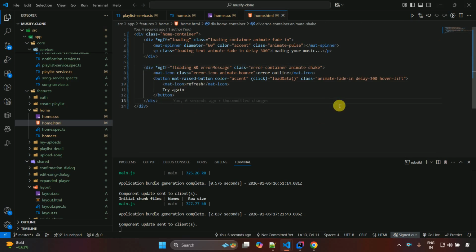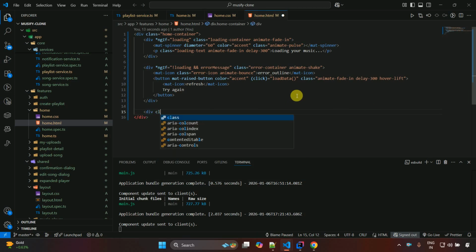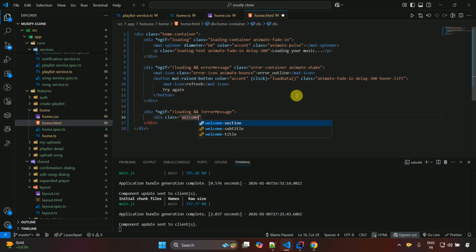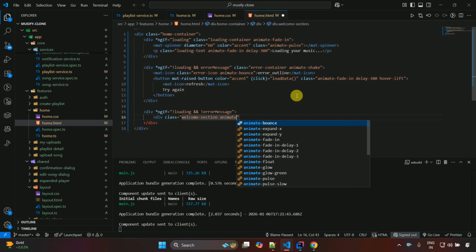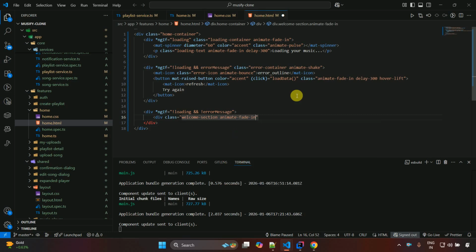Now the next one is related to the container, which is the actual container where we are going to show all the welcome and all those things. So let's create here div class, and over here instead of class, let's make it as *ngIf condition, if not loading and not errorMessage, the last one, this one, and then we are going to show this particular div, and inside this one div class, and here welcome-section, and then animate-fade-in this one, close this one.